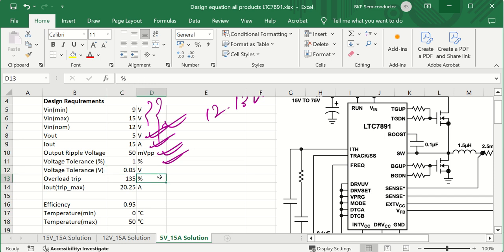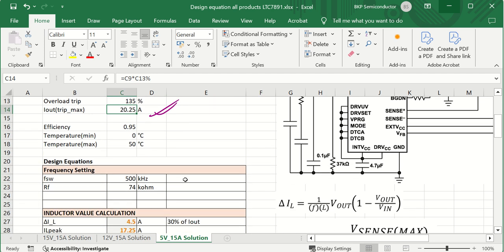The overload trip current is set to 20 amperes. So if the output current reaches 20.25 amperes or so, it will automatically shut down. We are very easily achieving 0.95, that is 95% efficiency, without any heat sink. However, if you wish to, you can achieve close to 97% efficiency even in certain conditions. And the ambient temperature that it will be working in is 0 to 50 degrees centigrade. So it is very easy to work in this kind of scenario.